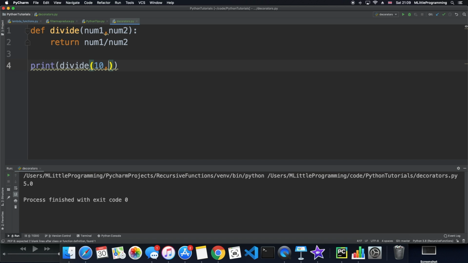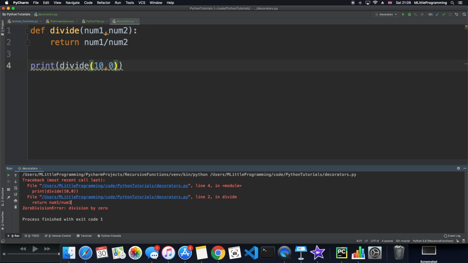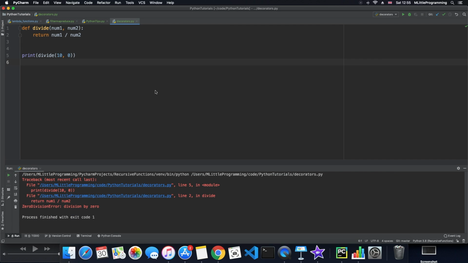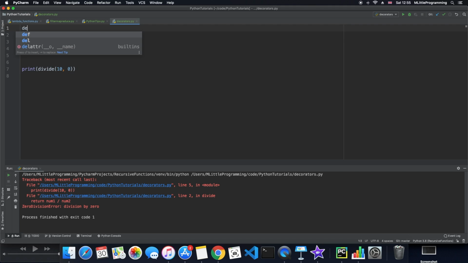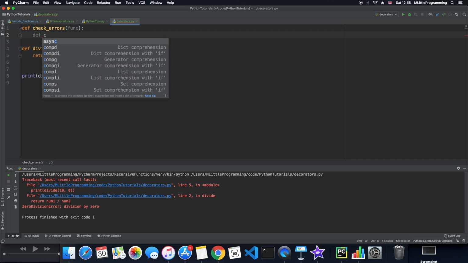However, if we were to call this function with 0 as the second parameter, when we run this now, we get an error. So, we may want to add some functionality to this function. So we would write another function checking for zeros as the second parameter. We can call the function checkErrors and have it take a function as a parameter. Inside checkErrors, we'll define another function and call it checkZeros.